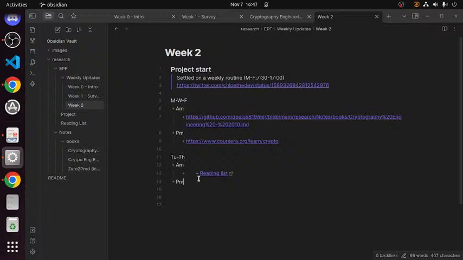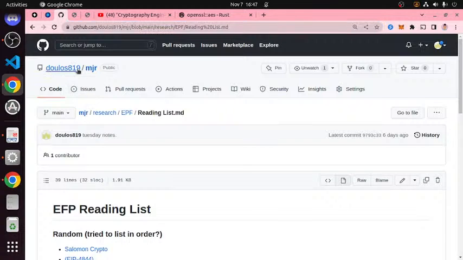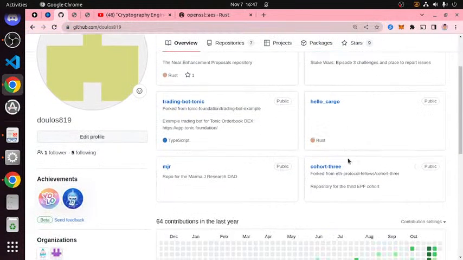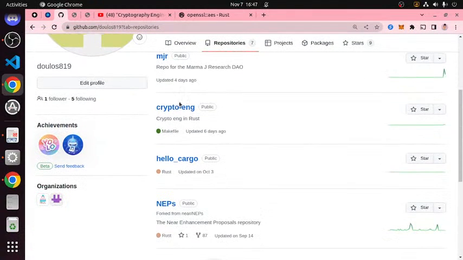Realistically, okay, Rust programming in the mornings, Tuesday, Thursdays. There's always something new that I want to go through, and I do have a GitHub repo for crypto engineering stuff that I want to start working on. I haven't even touched it really, so let's see. Where are we? Repositories, crypto engineering.